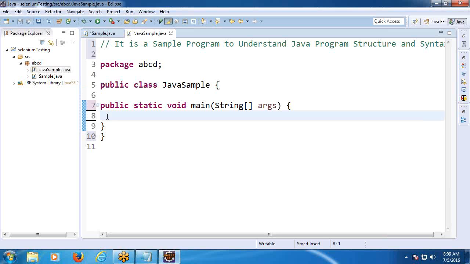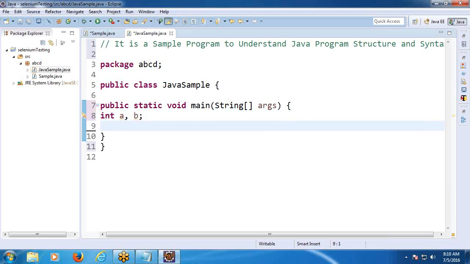Suppose variable declaration: int a, b; You can declare multiple variables in a statement by separating with commas. a = 10, b = 20; See, in the declaration statement itself you can assign values, otherwise in another statement you can assign.